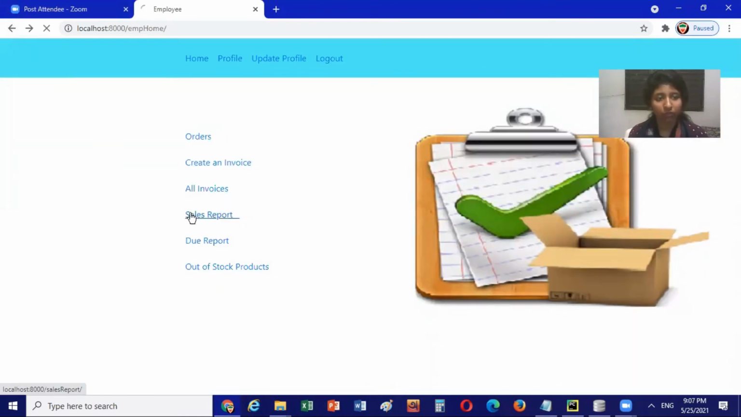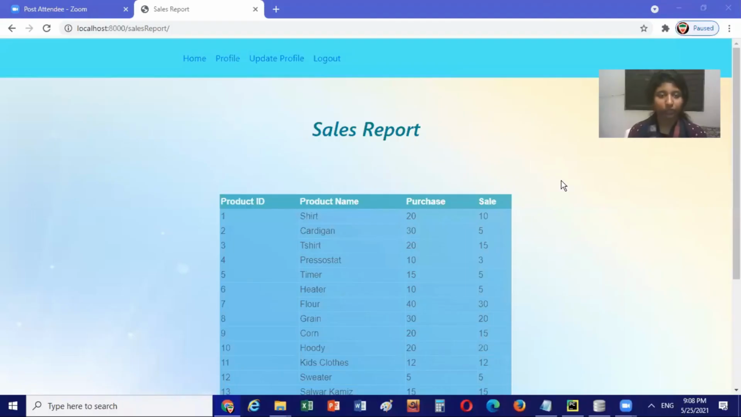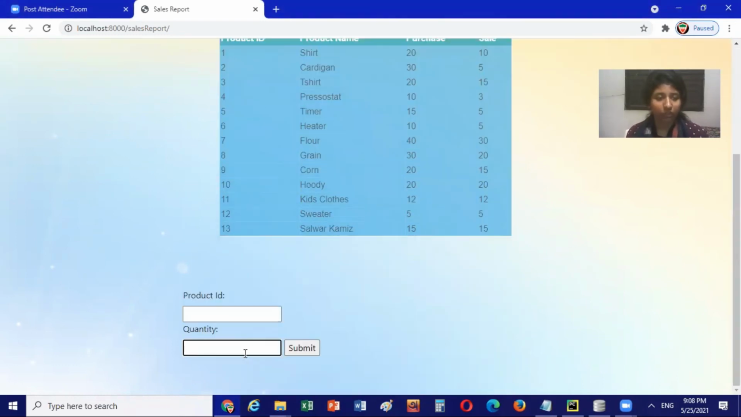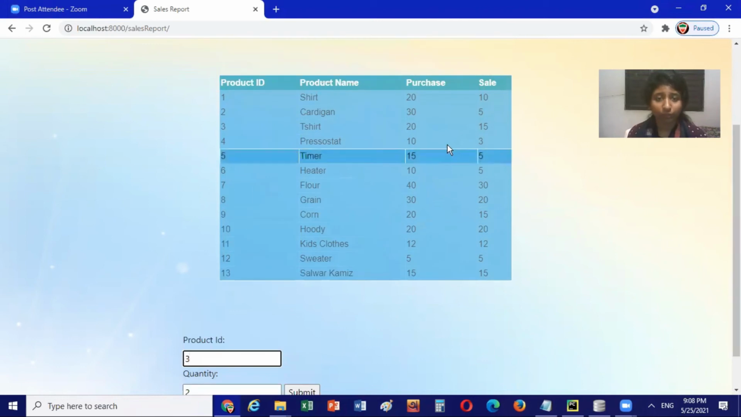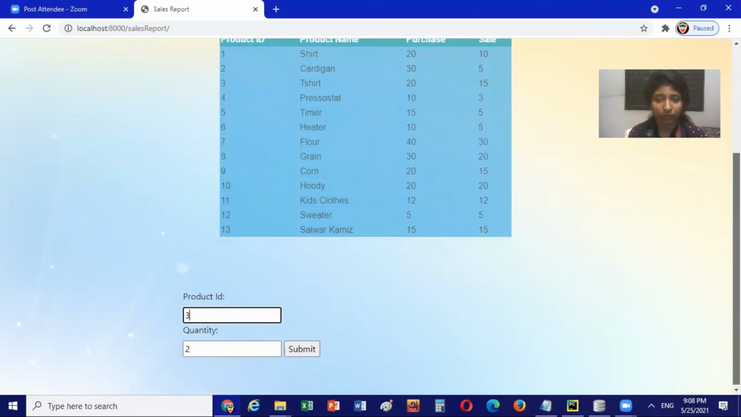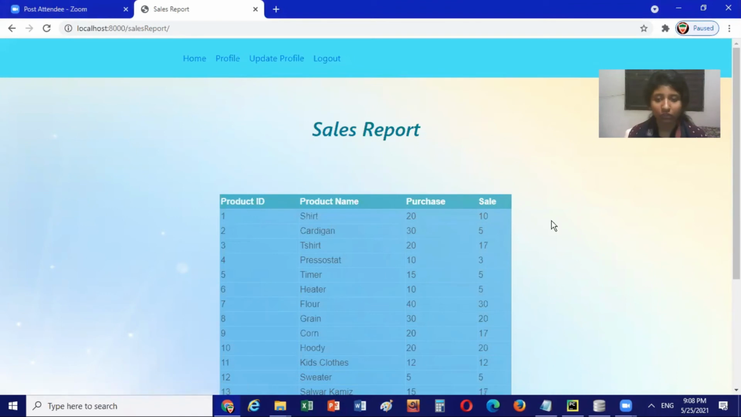Sales report. This page will show the buying and selling volume of the products. Now 2 pieces of product 3 have been sold. So sales amount will increase by 3 for product ID 3. Sales amount has been increased for product ID 3.